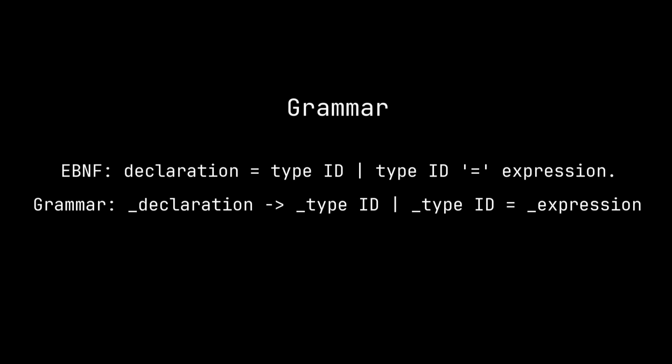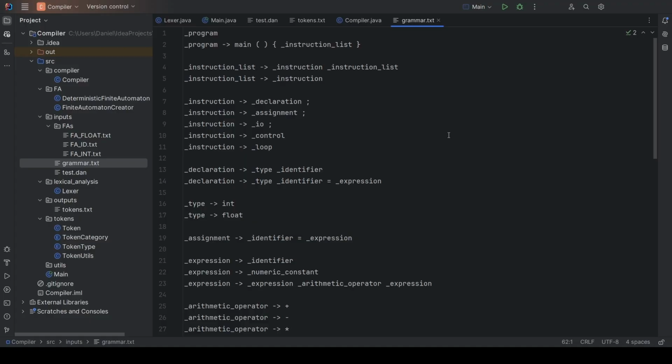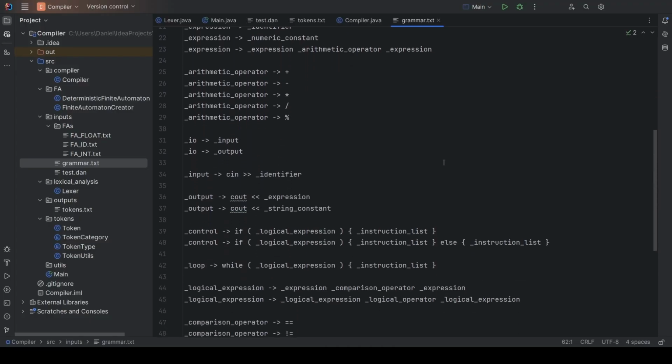For the grammar, this is my own notation. The underscore at the beginning means that it's a non-terminal symbol. So if it doesn't have an underscore, it means that it's a terminal symbol. And similar to finite automatons, grammars also have a start symbol. So this is how the grammar looks like.